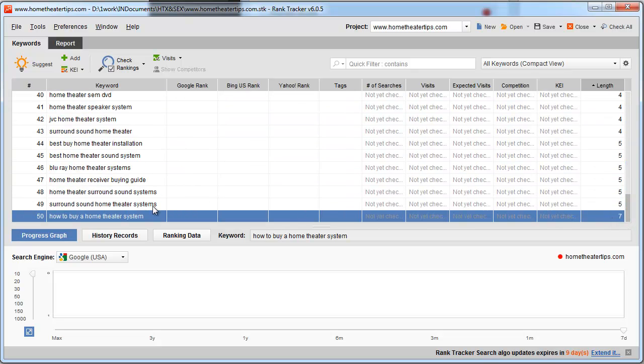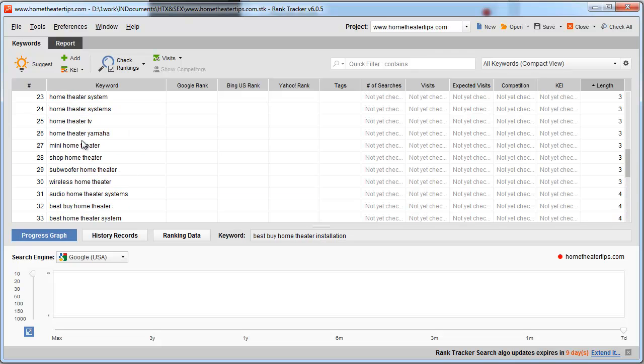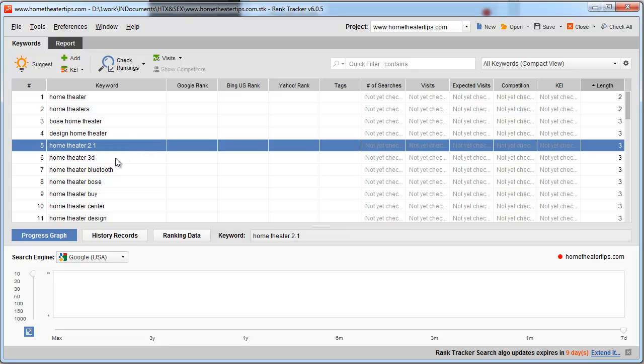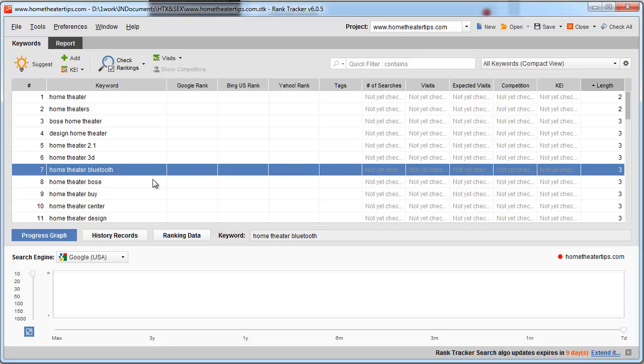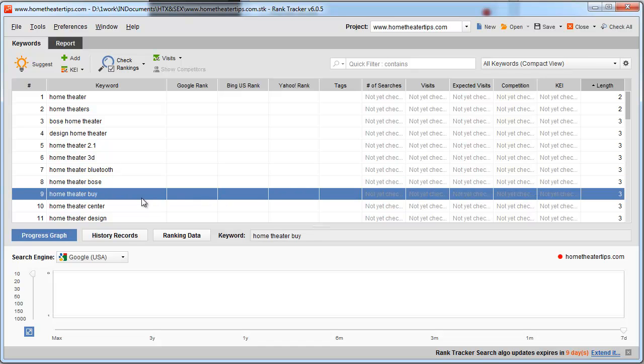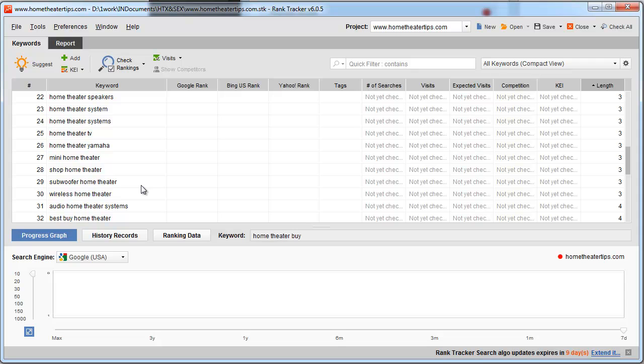7. How to buy home theater system. It's actually a good keyword. It might be good. Blu-ray best home theater system. Blah blah blah. That's fine. Home theater 2.1. Home theater 3D. Home theater Bluetooth. Home theater buy, and so on. Looks okay. Don't want to throw out anything for now, because mostly we'll be throwing out sometime later.